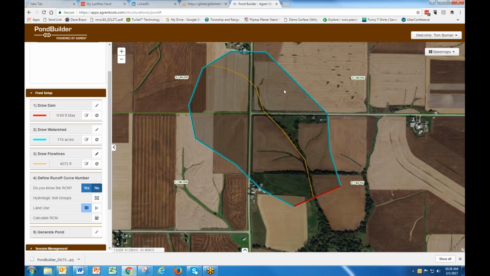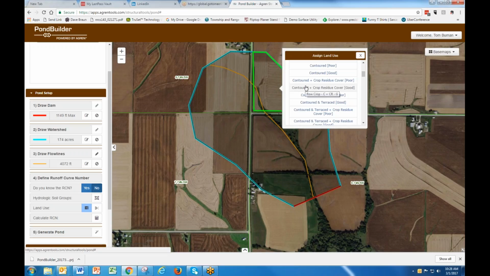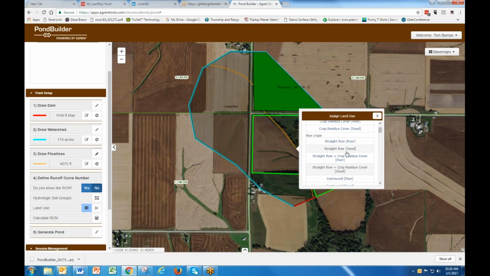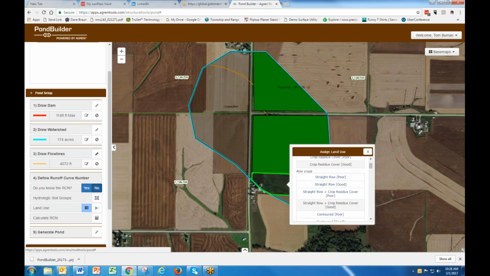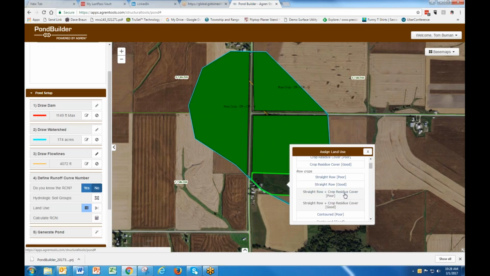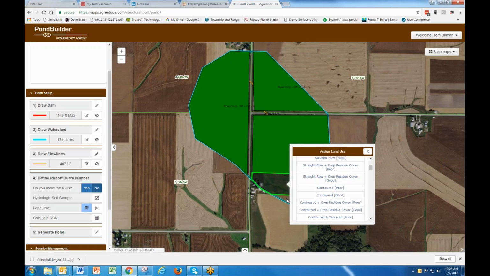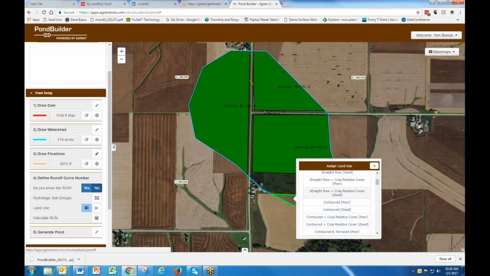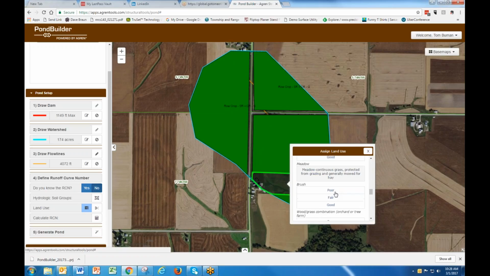Then I'm going to go through and click on my land uses, and these are the land uses just by NRCS standards. It's copied right out of the engineering field manual. But I'll use straight rows because I can see these are straight, and I'll assume the crop residue is good here. Same thing here. This is pasture, so I'll come back to that. Okay, we'll go down, and then this is row crop yet here. Then I'll do the pasture, and I'll scroll on down to pasture.